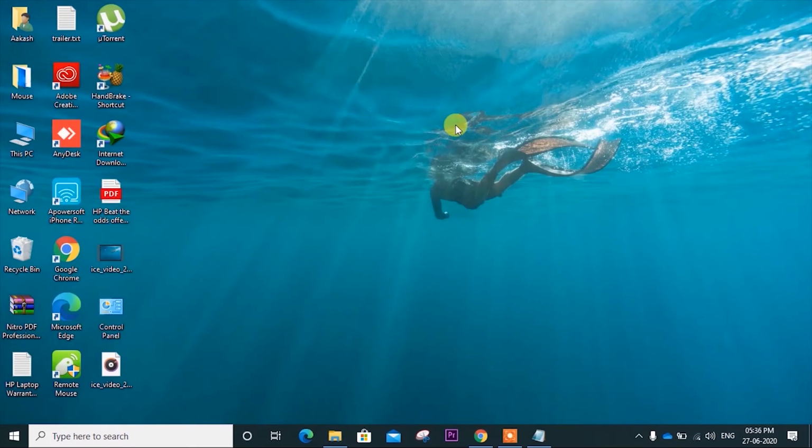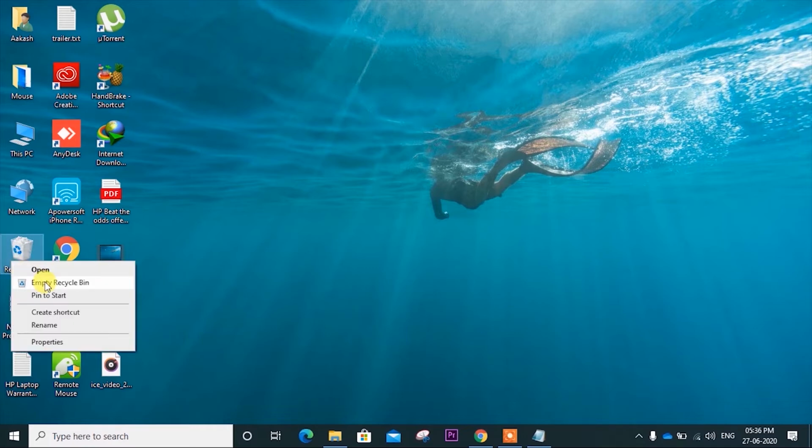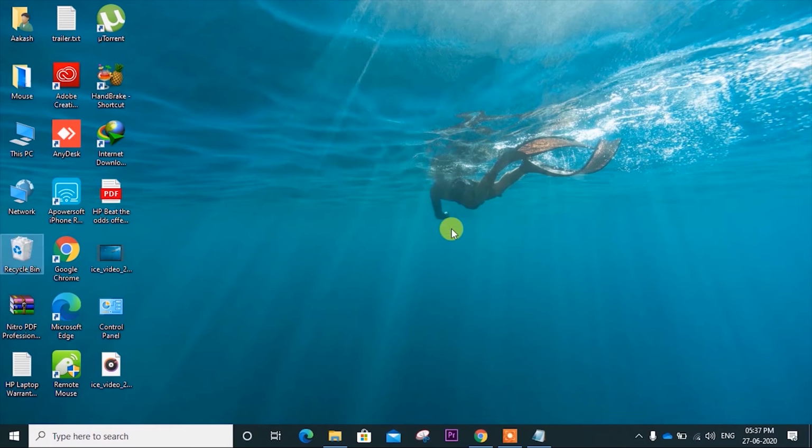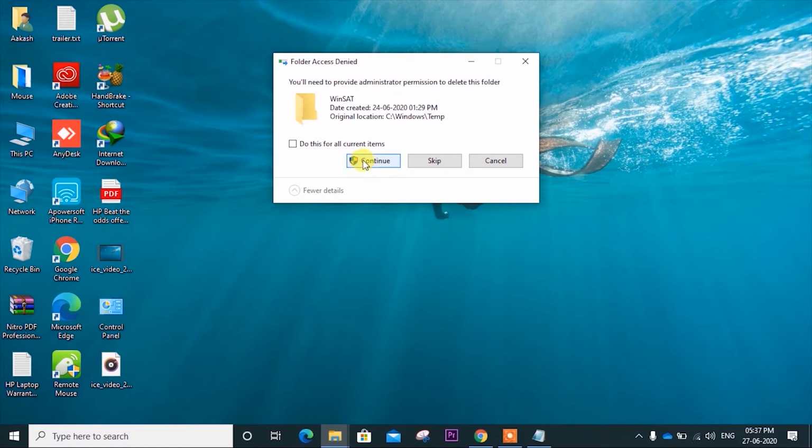When you delete files and folders, they are automatically moved to the recycle bin. So after deleting files and folders, don't forget to empty the recycle bin. Just select the recycle bin, right click, empty recycle bin. Just click here. Are you sure you want to permanently delete all these items? Select yes. Just select continue for the admin permission.